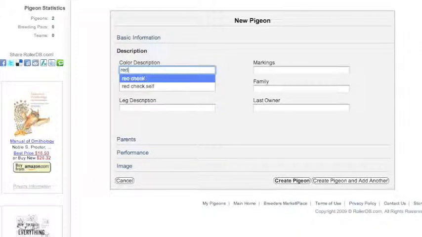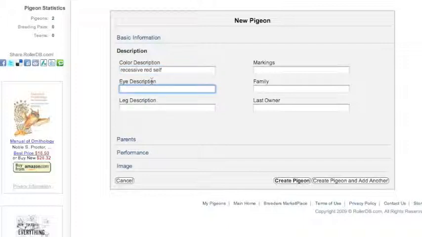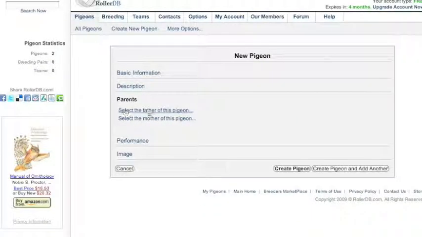This one's a red self, or recessive red self rather. Some of these values have been pre-populated for you, but as you add new ones, they get added to the list available to you. So she's a yellow, clean-legged, markings, no markings, she's a self. Family, again, my family, and I'm the last owner. And now this is the interesting part. Now you see two links here for you to select the parents of this new pigeon.